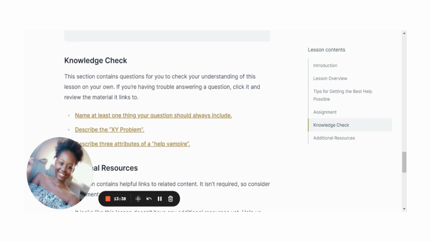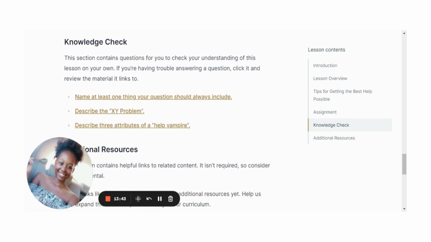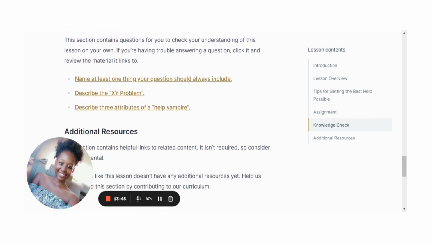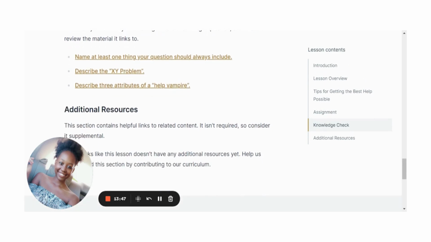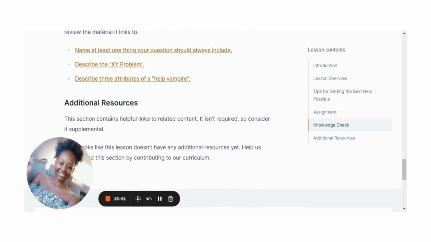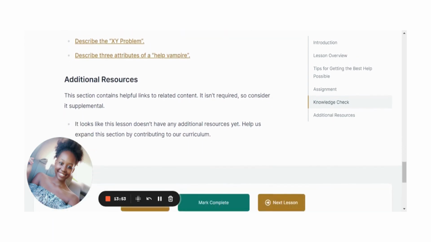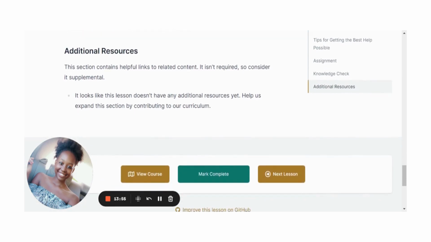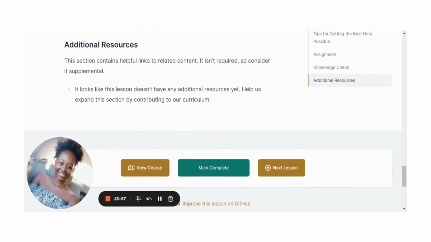Now, knowledge check. This section contains questions for you to check your understanding of this lesson, and if you're having trouble answering a question, click it and review the material it links to. This section contains helpful links to related content. It isn't required, so consider it supplemental. It looks like this lesson doesn't have any additional resources.